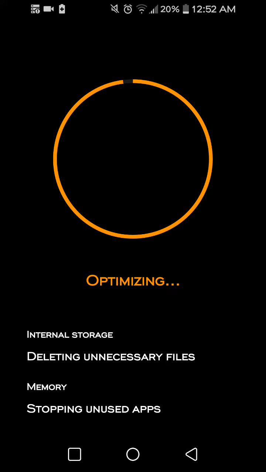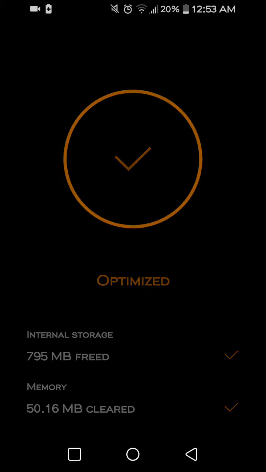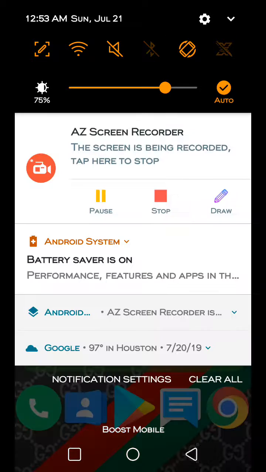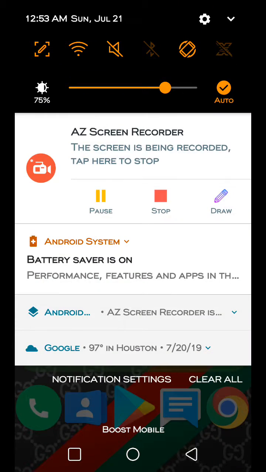Let's see if it takes away my message. Must be a lot of stuff on my phone. It looks like the message disappeared from the top left hand corner. The notification is now gone. So once that is finished, you see it saved a little more room. Go back to my home. See? Boom. Gone. Mission accomplished.